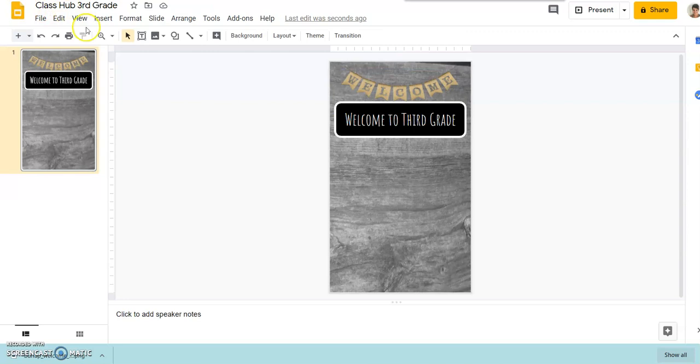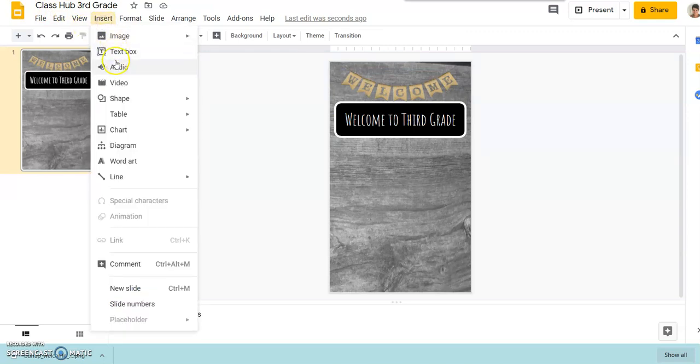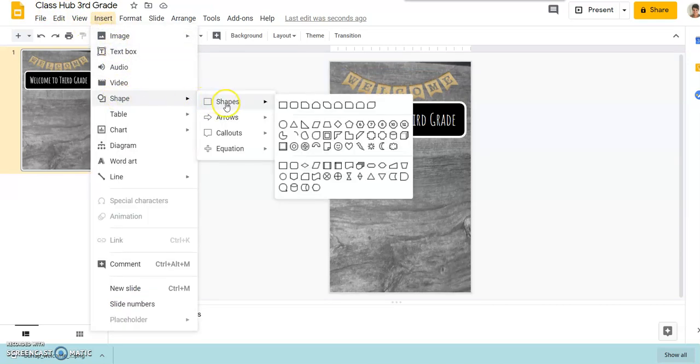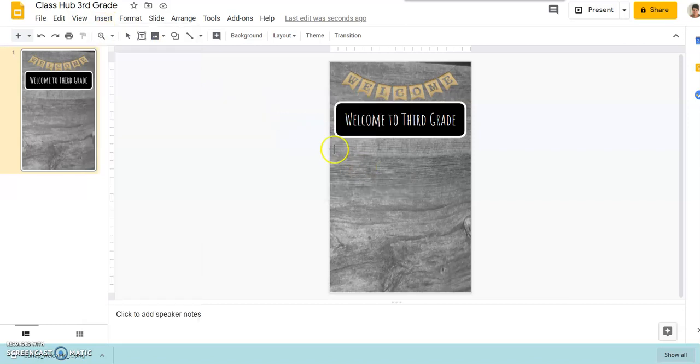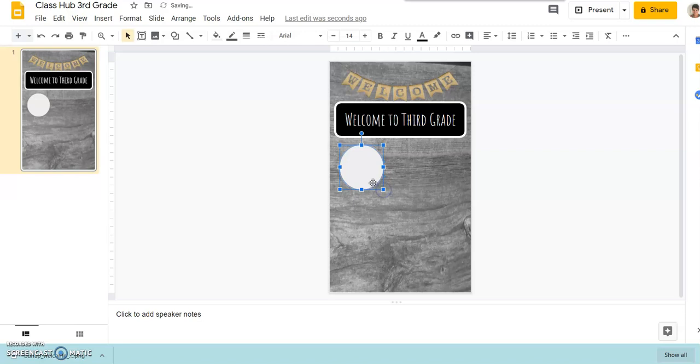I'm going to add my buttons. So I'm going to go to Insert, Shape, and I'm going to insert a circle for my button. You can make your buttons rectangular or rounded rectangles. It doesn't matter. It's up to you how you want to make them. So I'm going to make my button here.